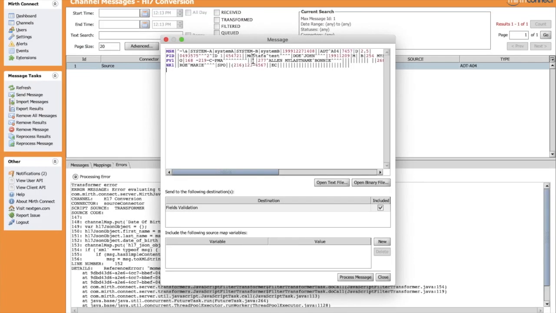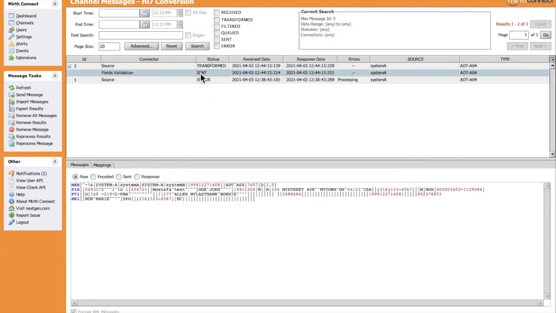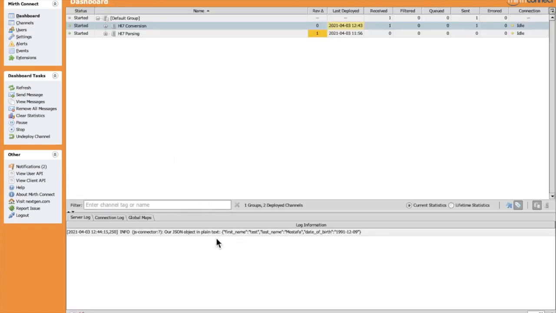Here we have the first name and last name, and we have this date of birth. Process message, and here we are fine. So the message is sent. Let's see the logs. Okay, our JSON object is well parsed. You can see that the date of birth is formatted with the MySQL format.